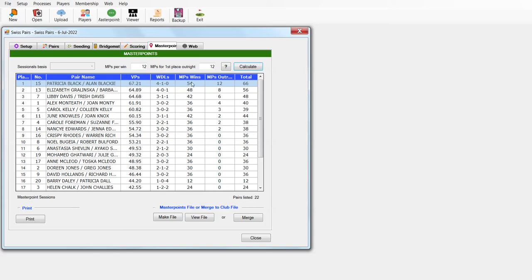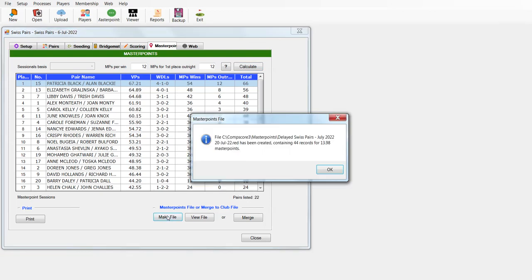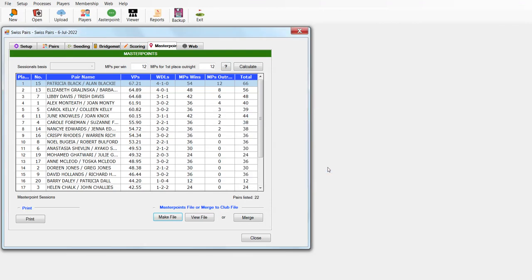So they've got a certain number of master points for the win, and then half the field, or a little bit less than half the field. 1, 2, 3, 4, 5, 6, 7, 8. 8 of them get outright points for the outright win. So that's all good. So we can make the file for that. 44 results, yeah.